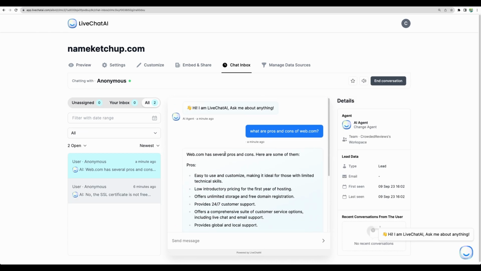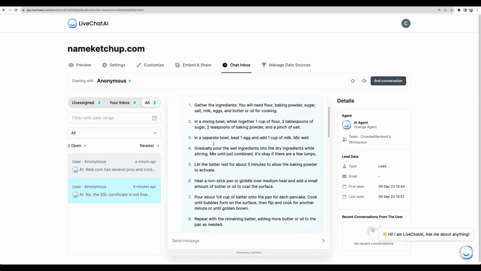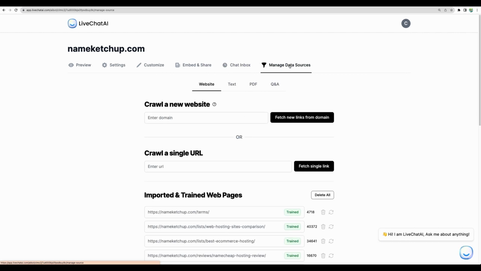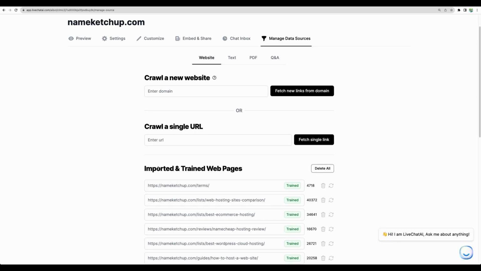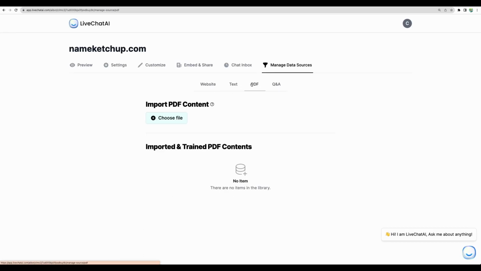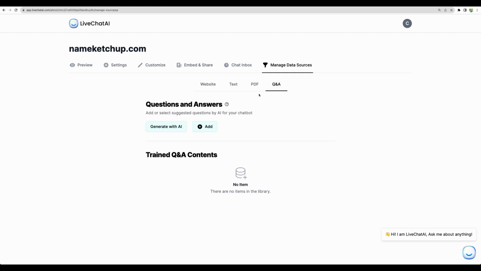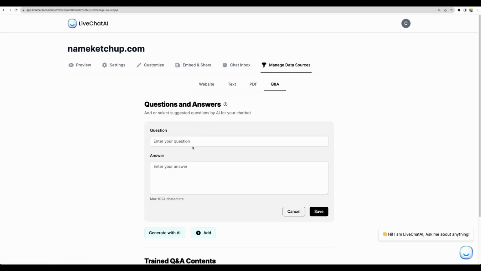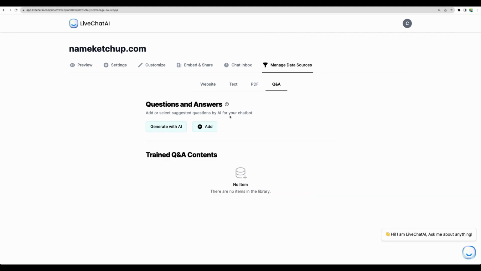Let's take a look at chat inbox. Here we can see the history. That's nice to have. Moving next, manage data sources. We can see imported and trained web pages. We can add custom text, a very nice feature to have. And we can upload PDFs. One more interesting feature is Q&A. You can add your own questions and answers, and you have an option to generate with AI.